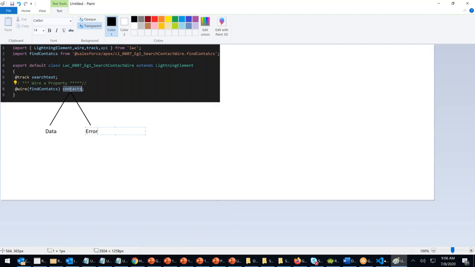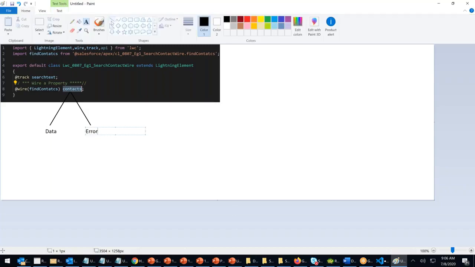So why are you writing A? Can't you write contact there? That is the reason we are writing contact. But it's not a must that you have to write contact. You can write AAA, BBB, CCC, your wish. So it will give you two types of data. Always remember that. This is wire a property. Contact, this variable, is called the property.